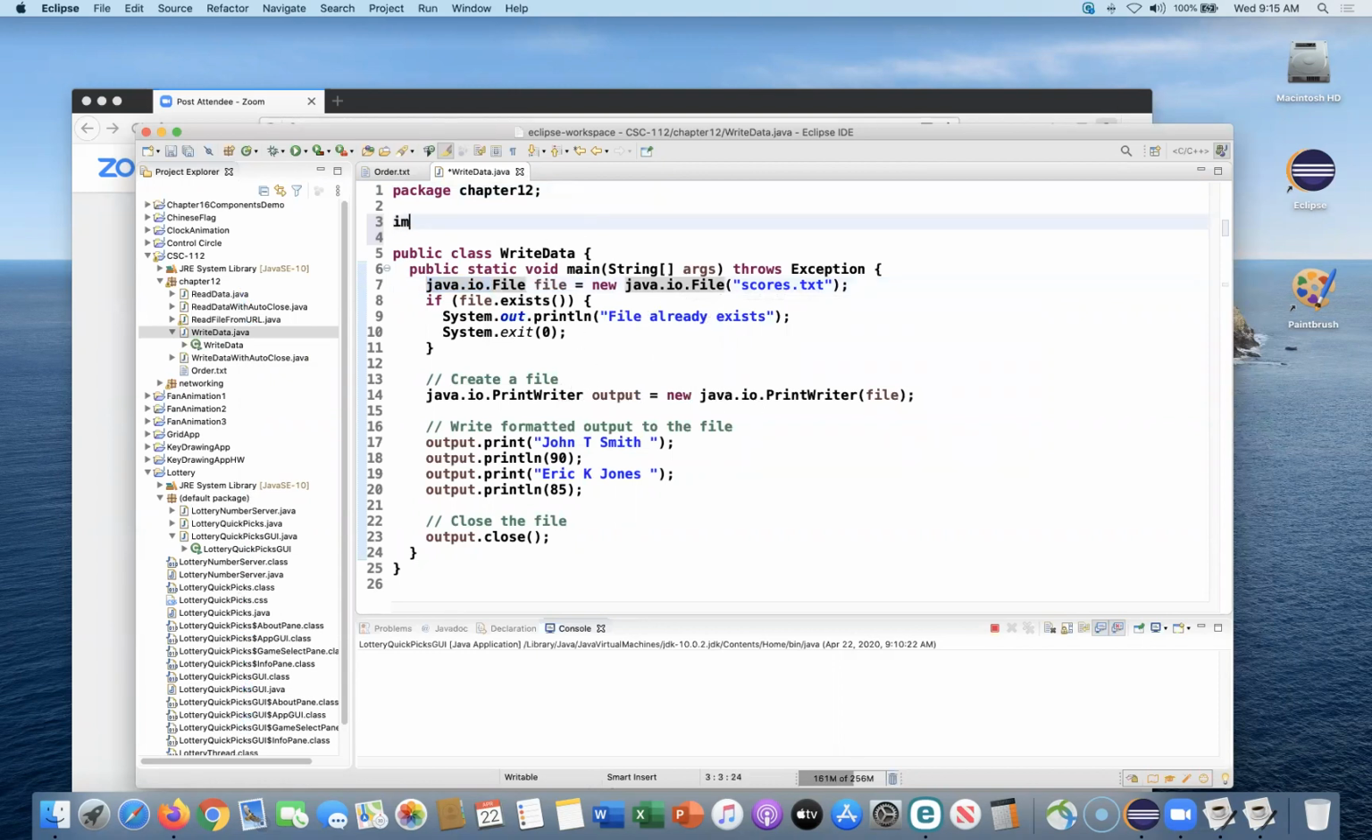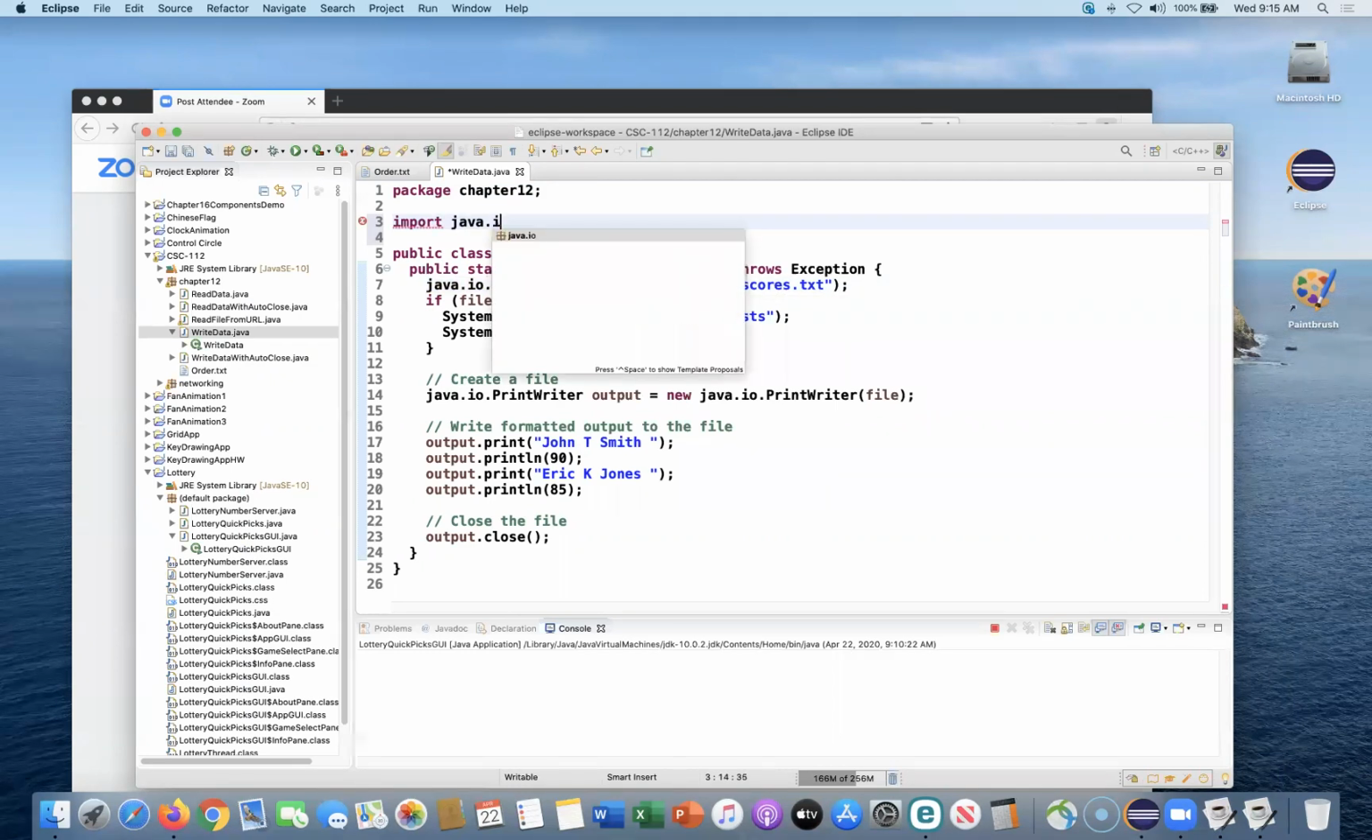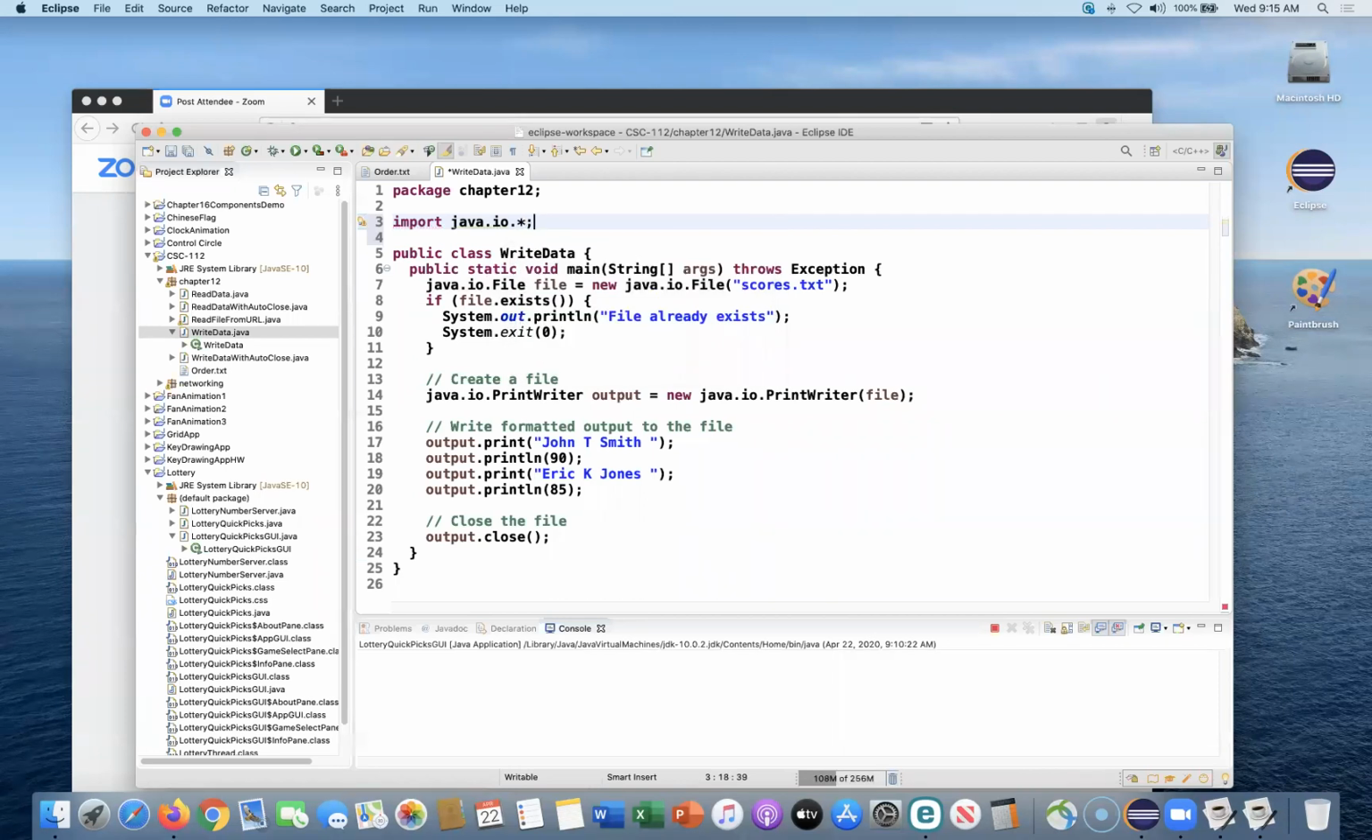So what I'm going to do is do it the right way. Import java.io. Just give me every class that's in there. It doesn't matter to me. And that way we don't need to do this. It just looks cleaner. Let's get rid of all those java.ios. And it starts to look nicer. Okay?